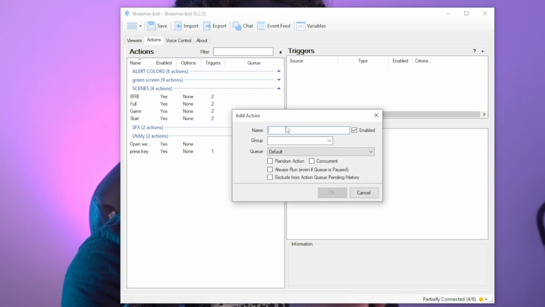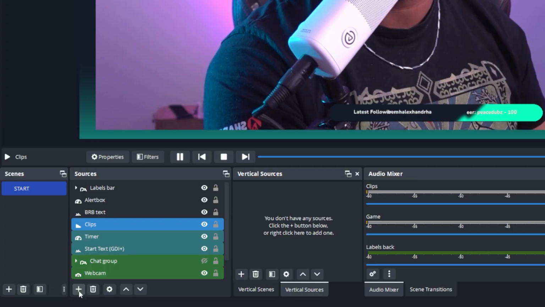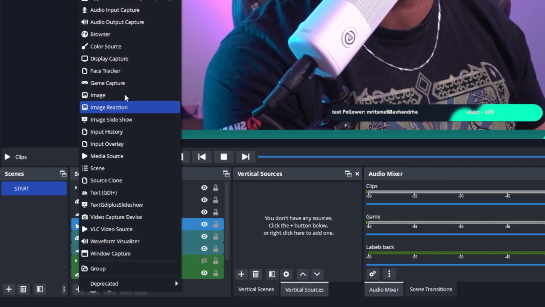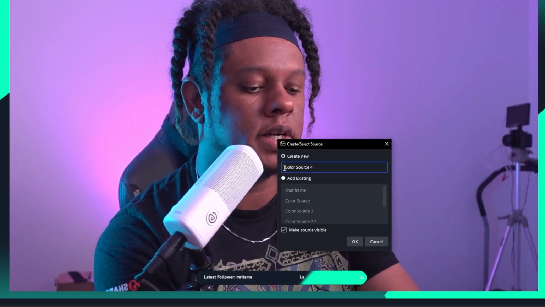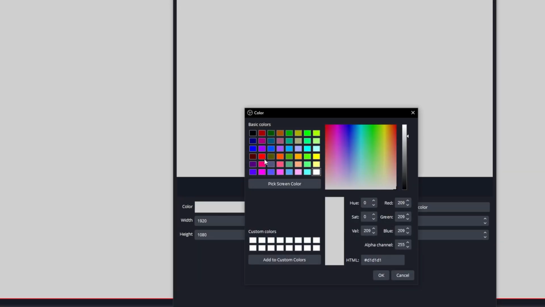I'm gonna right click, click add. I'm gonna call this blue filter. And what it's going to do is, let me go here. I'm gonna go in OBS. I'm gonna add a new source, which will be a color source. I'm gonna name it blue color source, click OK, and we're gonna pick the color blue.